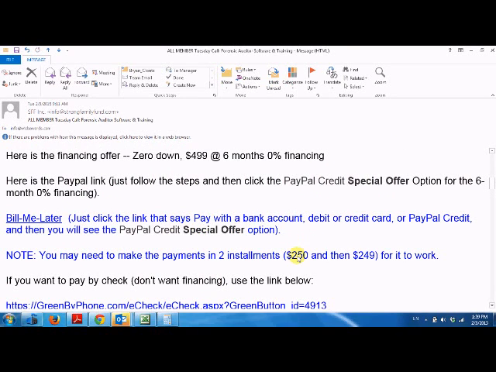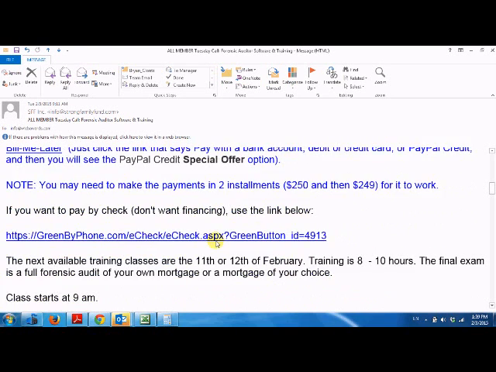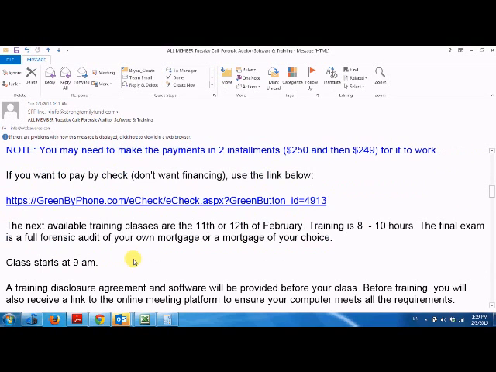So you may have to do that in two pieces: a $250 transaction using the PayPal Credit special offer, and then $249. You won't pay any interest as long as you pay by the end of 6 months. Or if you have the full $499, just pay here on the Green by Phone, pay by check. And like I said, shortly thereafter, you will get certain materials to get started.